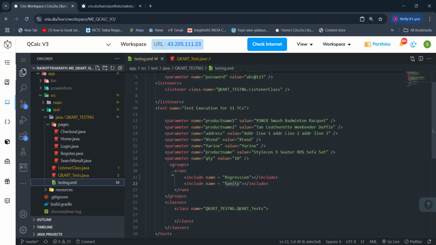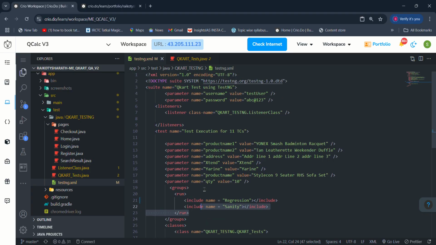Here, both the regression as well as sanity groups are included, and we have also used parameterization of data, that is, using parameters. We will send the data directly from the TestNG XML instead of sending data from the method.